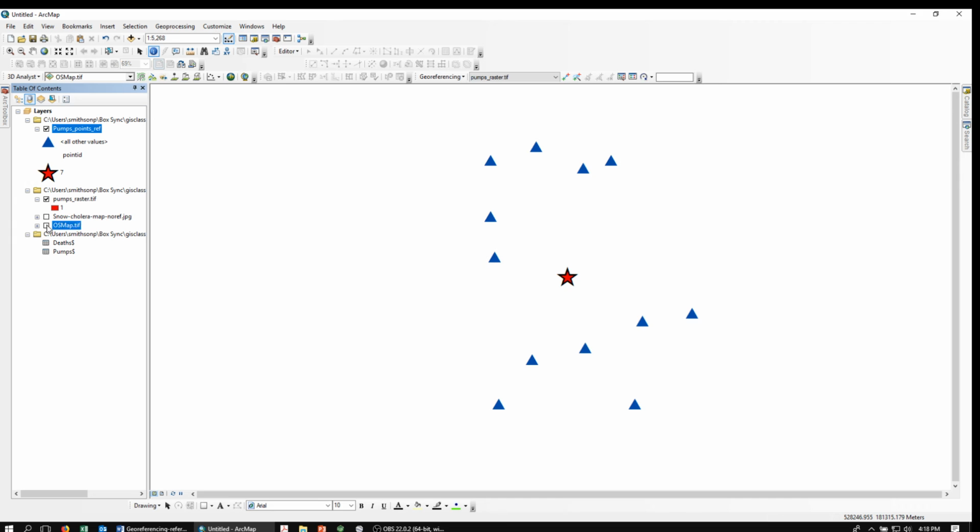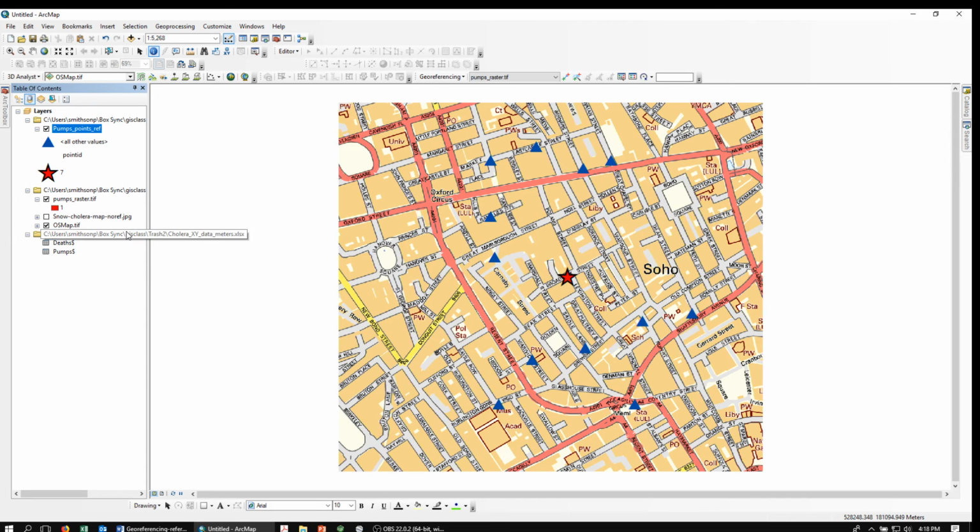And we can turn our OS map back on. So we've got our Broad Street pump labeled, and we've got the Broad Street pump, the one that was all the trouble, georeferenced. And I think I'll stop the video here. We'll start again, and we'll georeference the deaths, and I'll skip a few steps because the steps are the same. So in any case, that's it for now, and I'll start another one here in a moment.